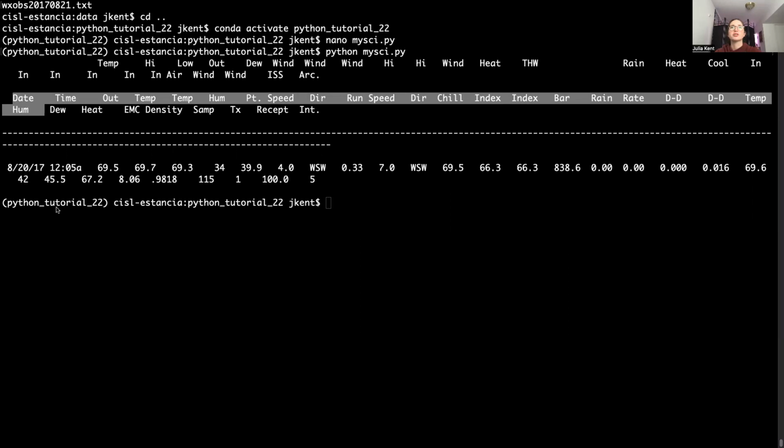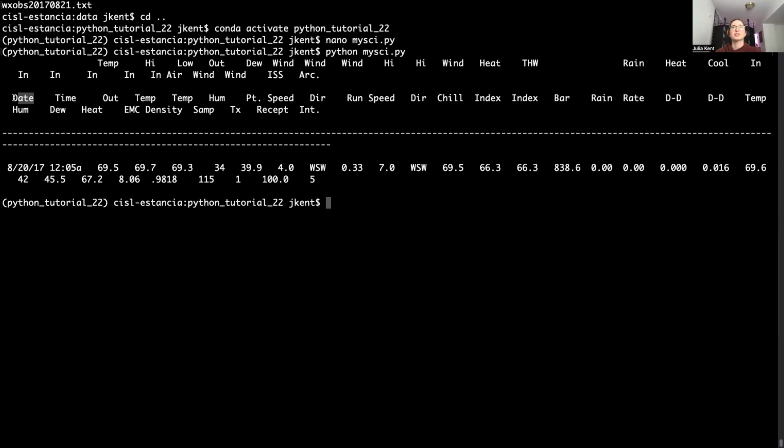So you'll notice that the first 3 columns are date, time, and temp out. It might be a little hard to read the way it's moving lines together because of the font size in the terminal. But this is the first column, the second, and then temp out on 2 lines. Okay. Do we have any questions at this point before we look at the whole data file? Okay, great. Let's go back into the script with nano mysci.py.